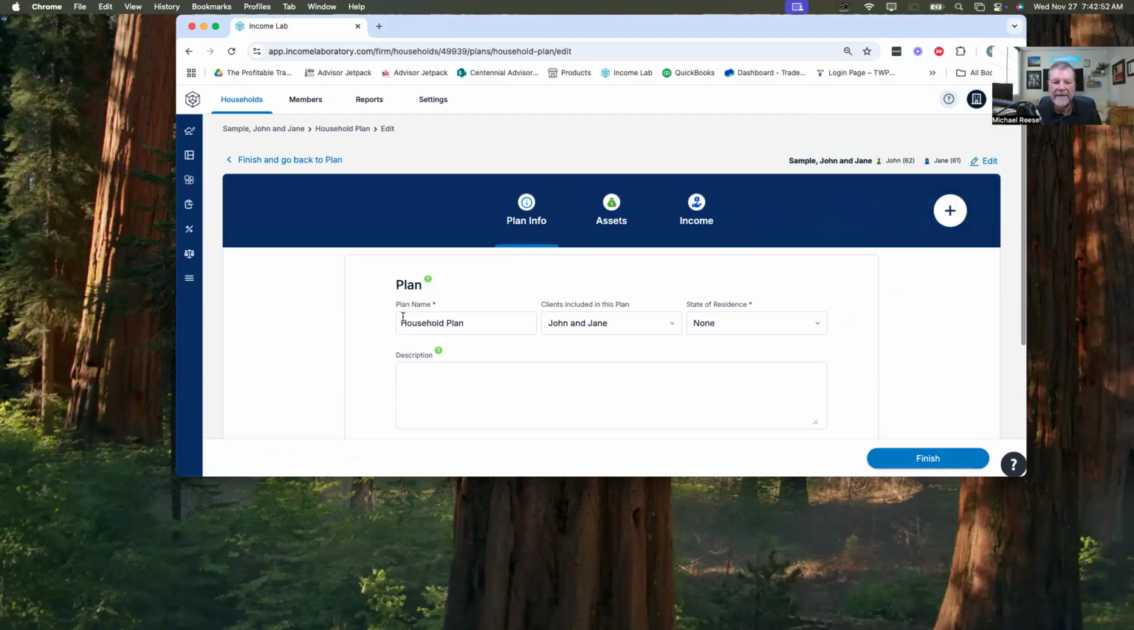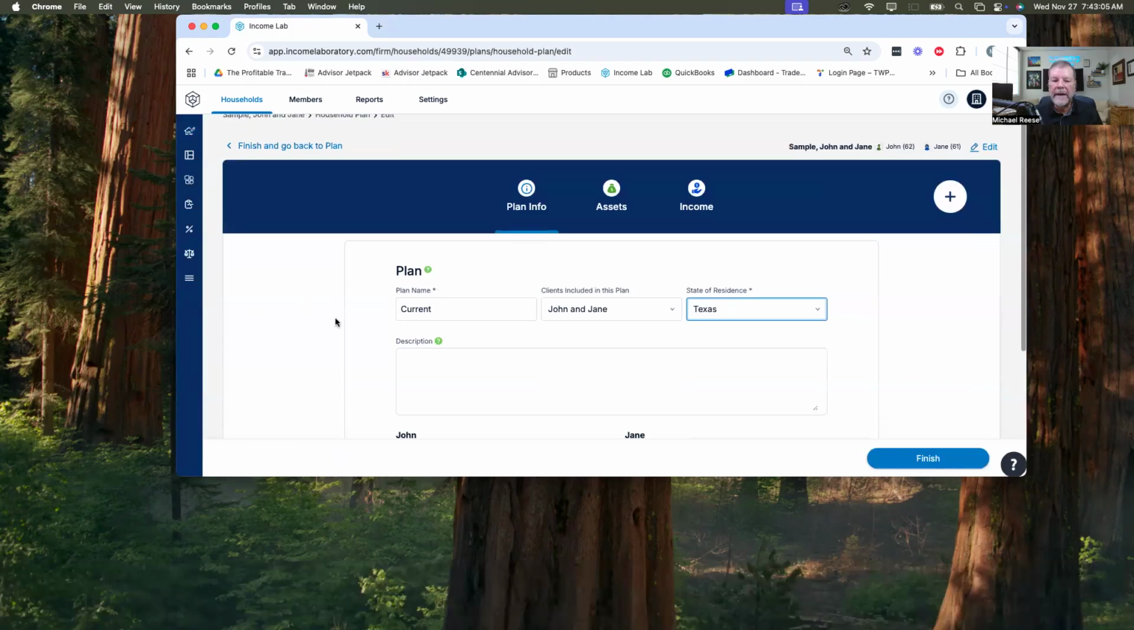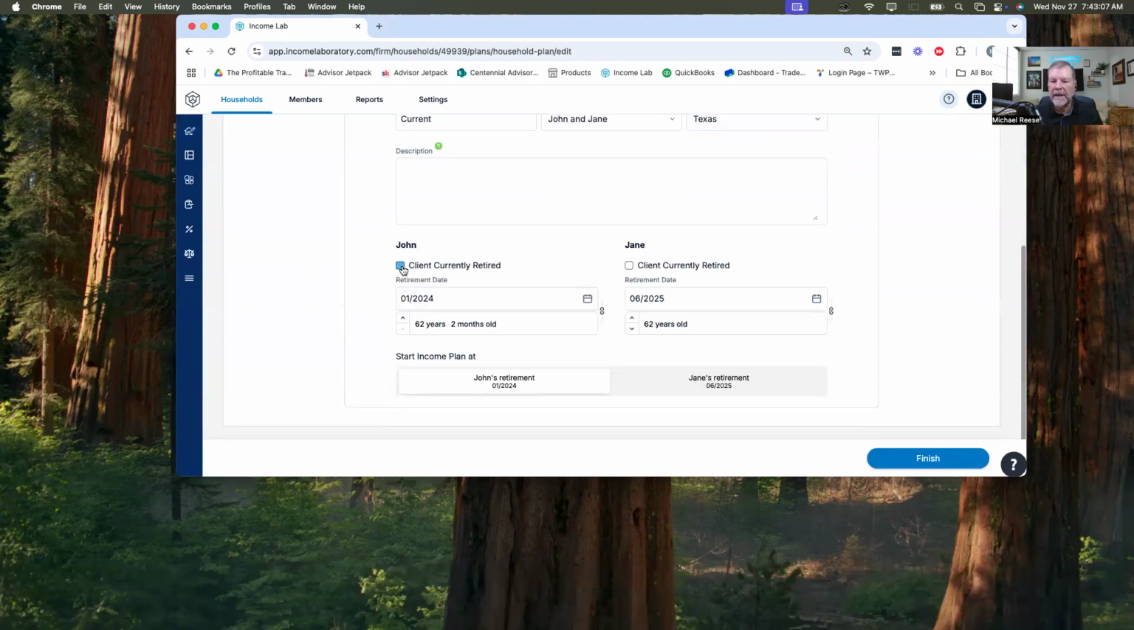We have a plan name. We always start with current. We just say, hey, where are you now? John and Jane are in this plan. I am in the state of Texas, so make sure you pop that, whatever state you're in. And if you scroll down at the bottom, is the client retired or not?